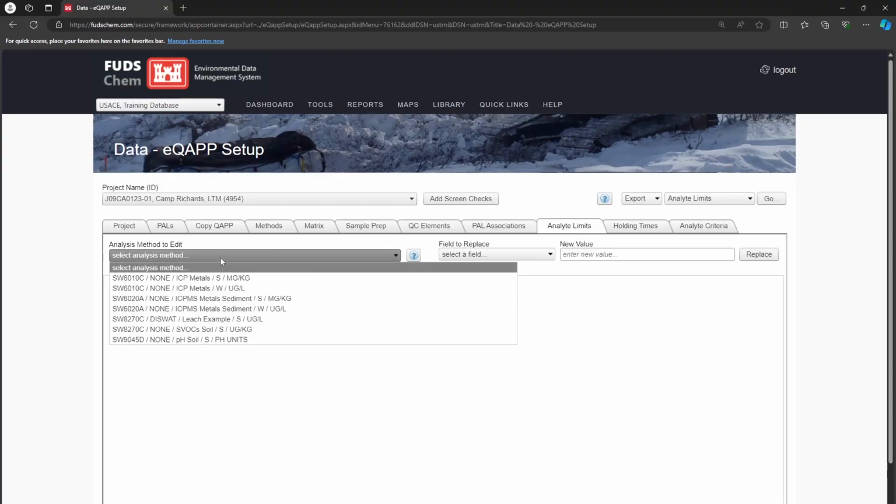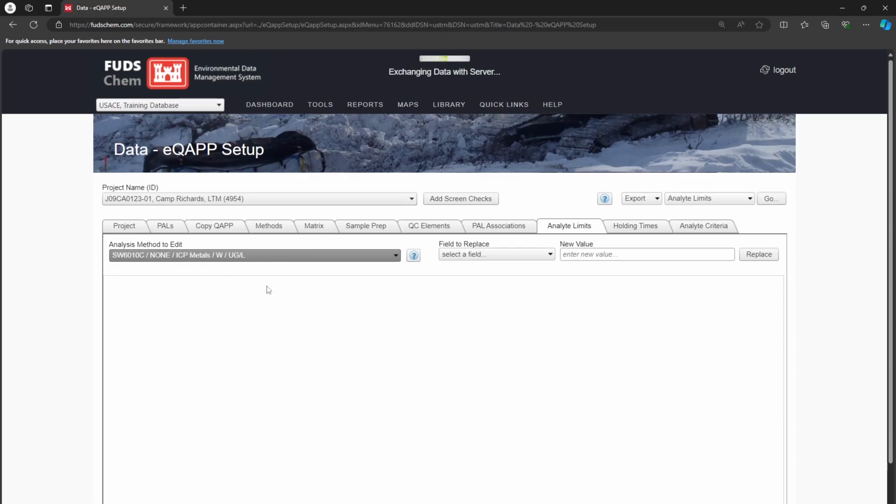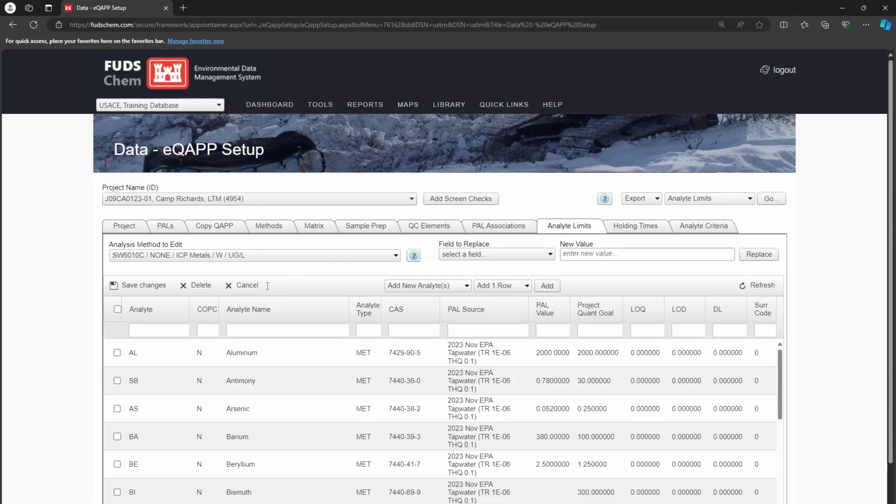Select an analysis method to edit. In this case, SW6010C aqueous matrix with micrograms per liter units. Here, we can modify analytes and their associated LOQs, LODs, and DLs, as well as select PALs and set project quantitation goals. The default limits are 0 for all analytes because the LOQ, LOD, and DL are laboratory specific and therefore cannot be populated via the template.